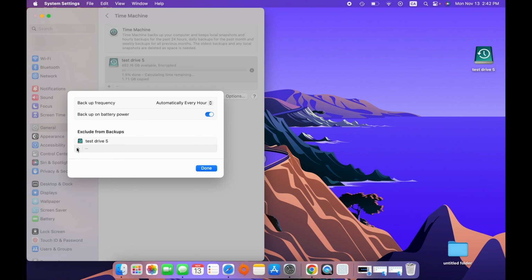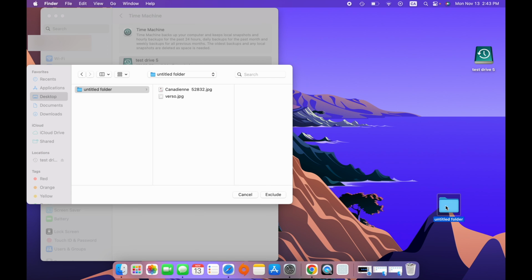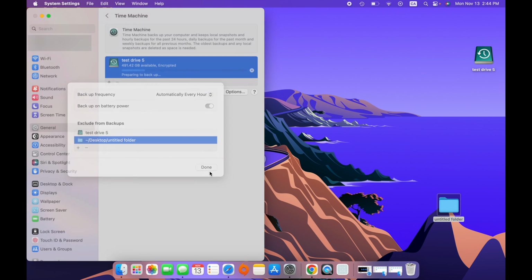But if you want to exclude drives, but also folders, not only drives, you can click on this plus symbol. And here you'll be able to select anything. Let's say on desktop, I have this folder over here, this one. And I do not want this to be part of the Time Machine backup for any reason. Well, I just have to select it and then click exclude. It will be added to the exclusion list. When you're done, press done.